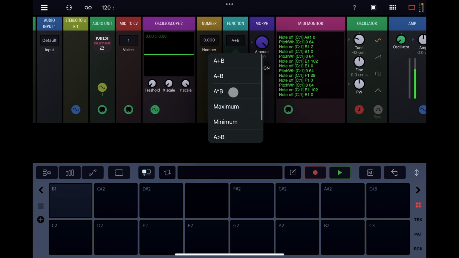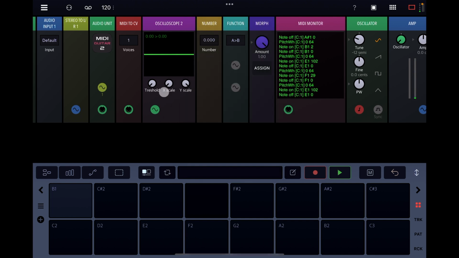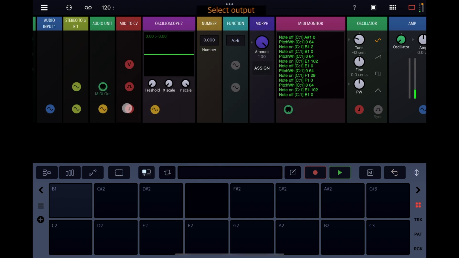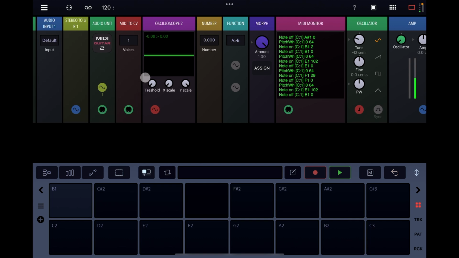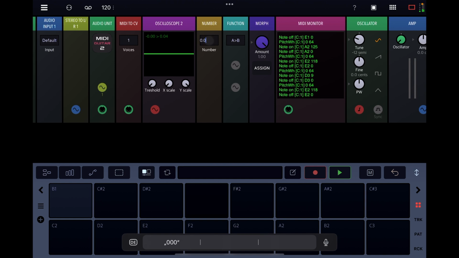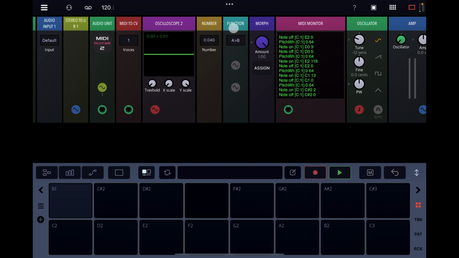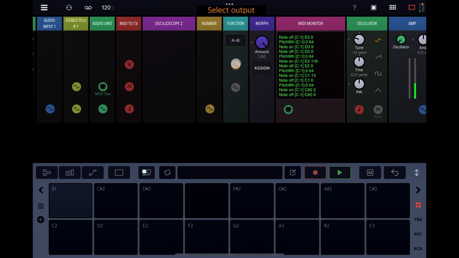Okay, so what we need is a greater B, then connect your oscilloscope to the little note button here of the MIDI to CV. And when you now play a note, you get a number over here. Right now it's 0.09. If I play an E, it's 0.04. And if we put that number in here, 0.04, this function module will put out an on value if the value A is greater than value B.